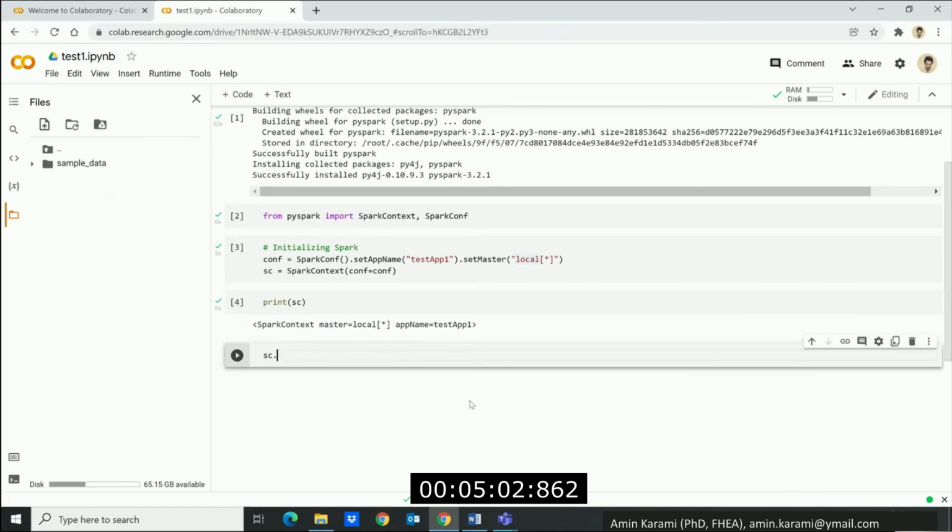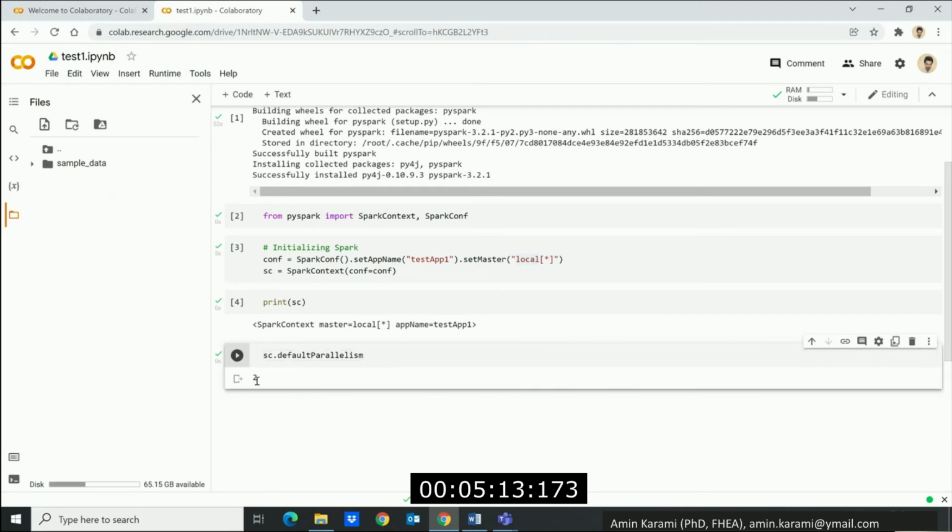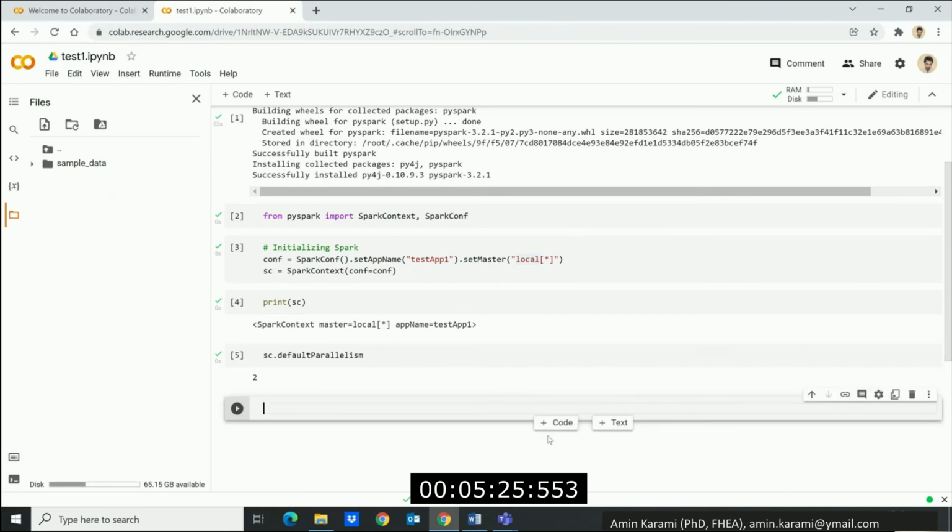To make sure how many cores we have, you would say sc.defaultParallelism. If you press Shift Enter or click on this Run button, you would see 2. It means there are only 2 free cores available, I mean, for this editor that we are taking for PySpark. Then from the next session, we will start coding for big data processing.